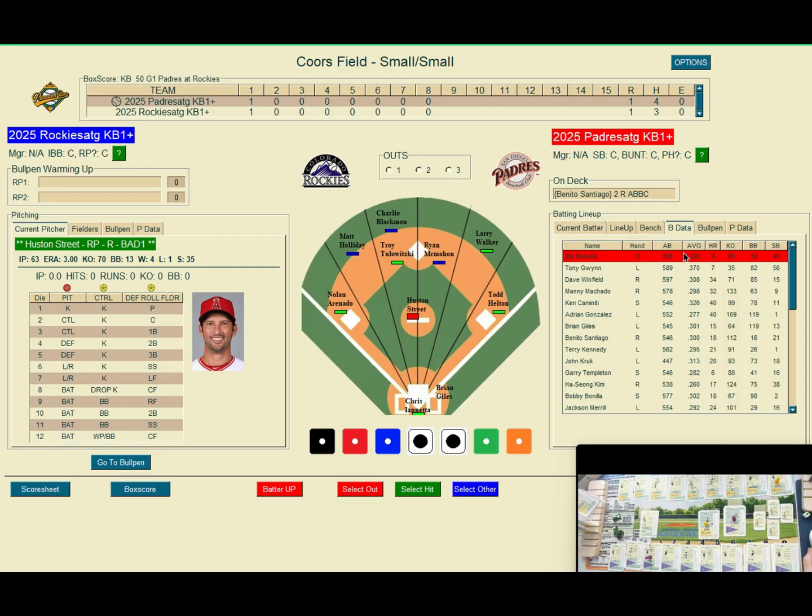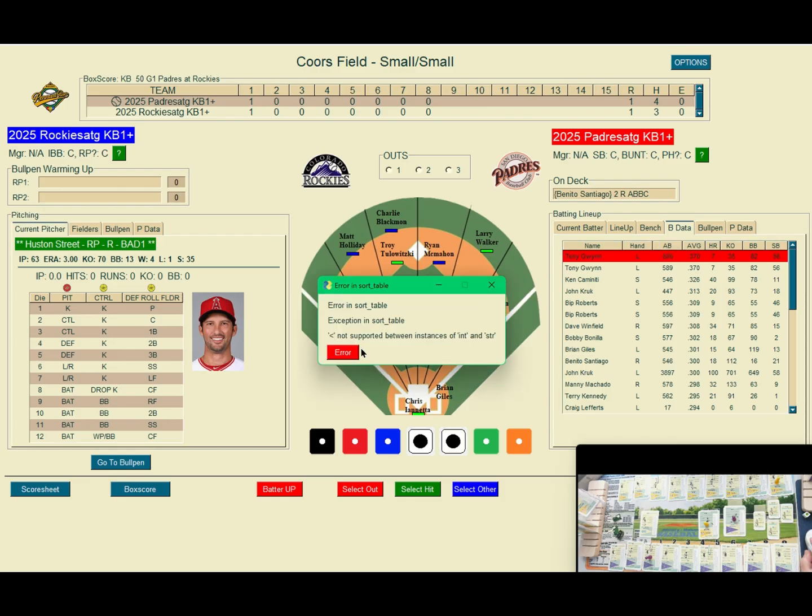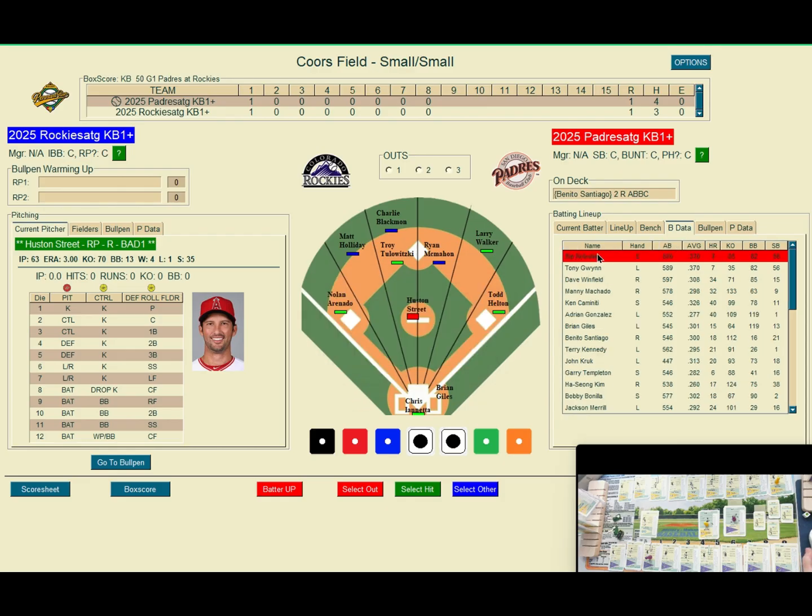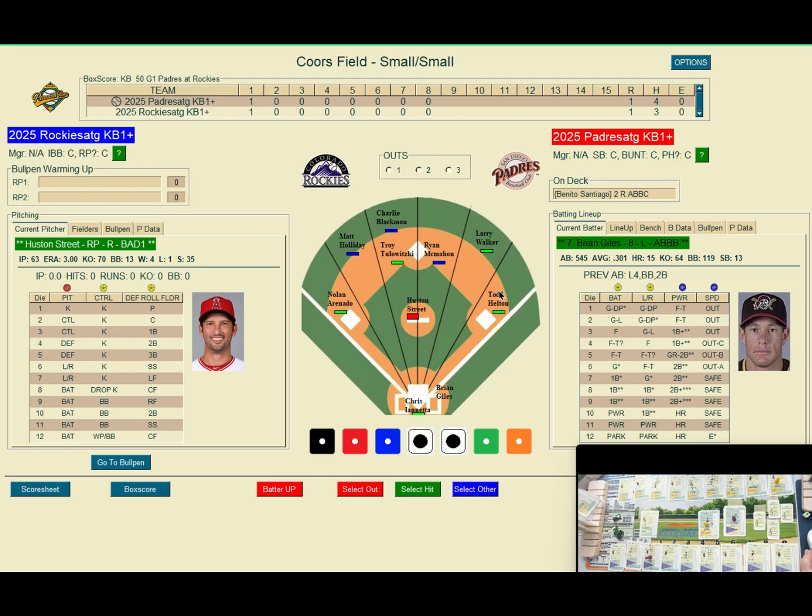I'm just going to check whether that data's sorting or not. No, it is sorting. Some of it's not sorting. I understand. Average is sorting. That's not sorting. Okay, that's just for me to tell Craig.